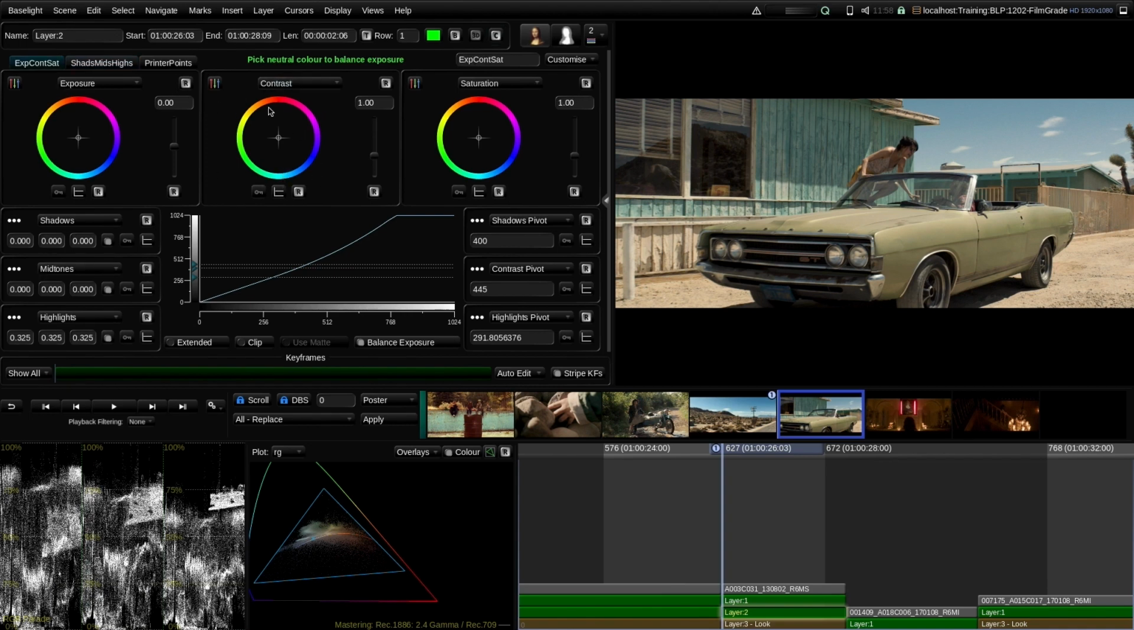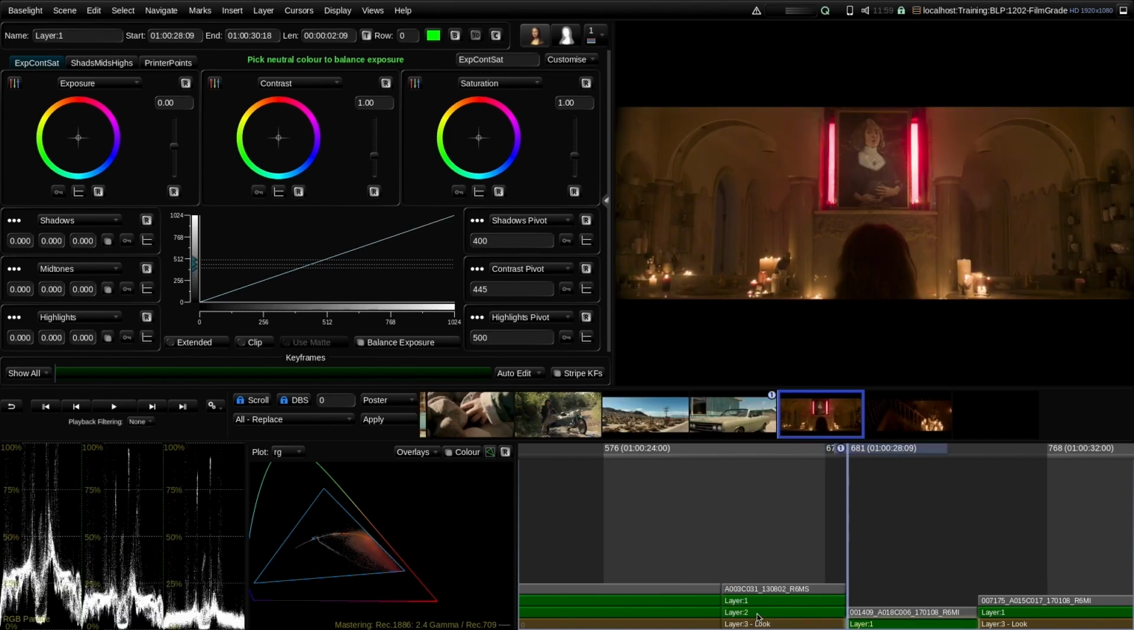This is also one of the major differences between FilmGrade contrast and the Baselight contrast tool. FilmGrade contrast works in RGB and therefore affects the saturation. In Baselight, the contrast only works on the achromatic signal. And which one is the right way to do contrast? I would say it depends. Sometimes one works better, sometimes the other. As with many things in color grading, there is no clear right and wrong here. Okay, I move on to the next shot.